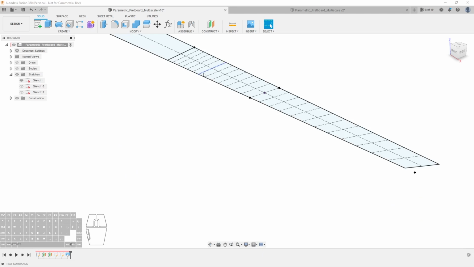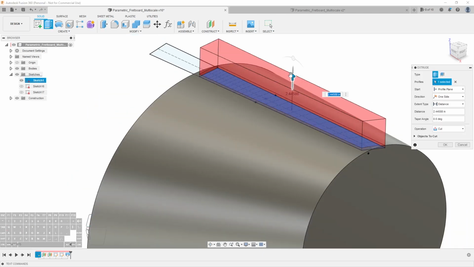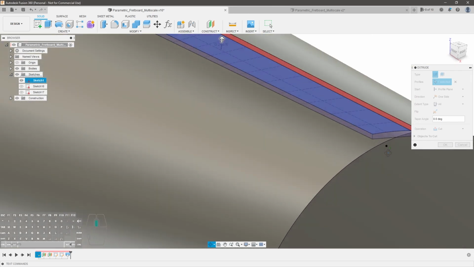Let's hide this real quick. We can simply extrude this surface up as if we're going to cut it. And we're just going to say all, so it stops at the edge of that fretboard.